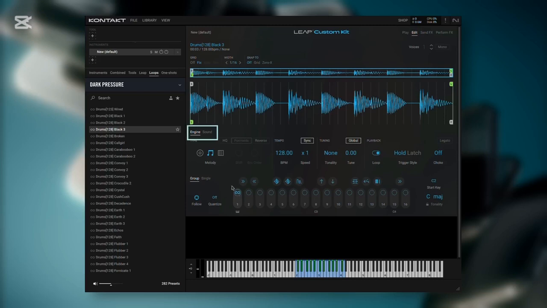The Engine tab is for the settings of the engine or playback of the sample. Select options for playback like Classic, Melody, or Beats. Or choose if you want the sample to play only when you hold the key, or latch, where pressing a key starts it and pressing it again stops.